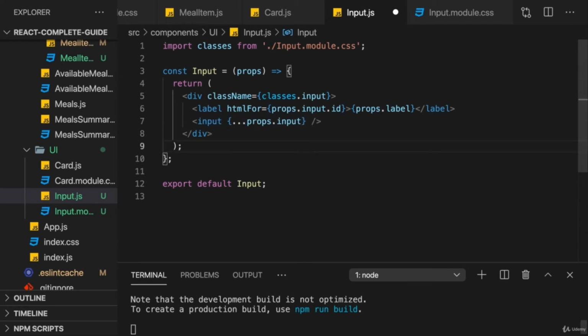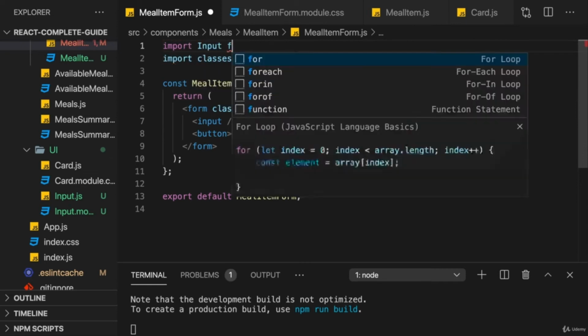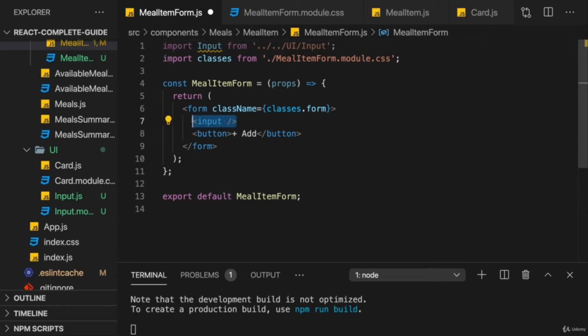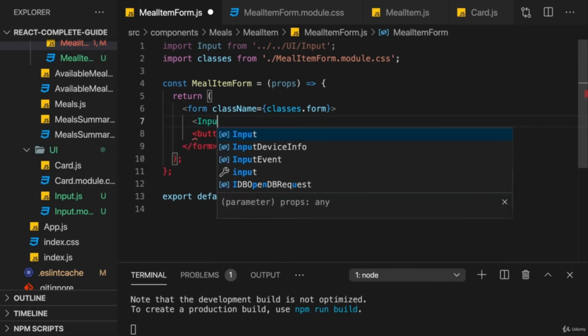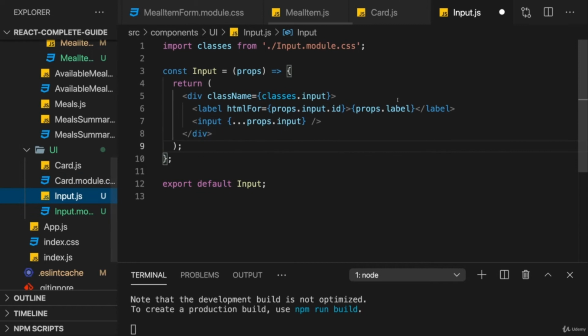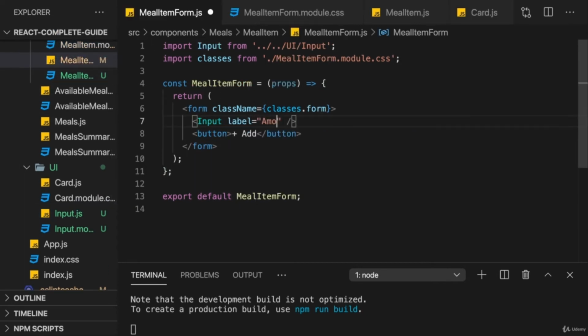Now, with that added, we can of course go back to the meal item form component and there import input from going up, UI, input, and then replacing this input here with input as a self-closing tag. And there I will now add the label prop, because I'm expecting a label prop here with some text inside of it, with a label of amount.